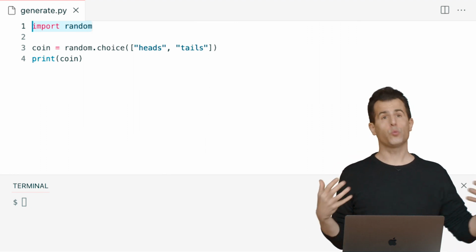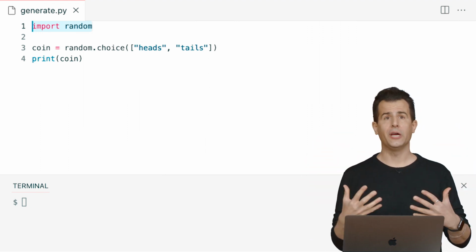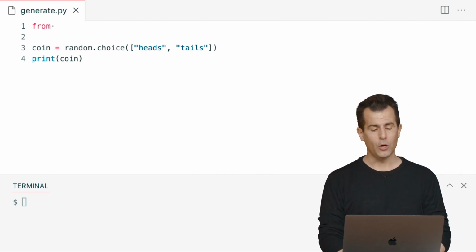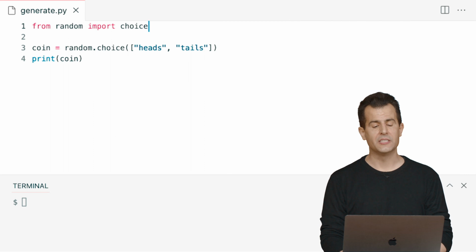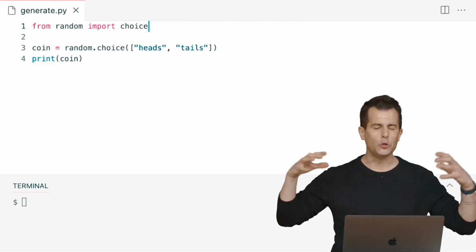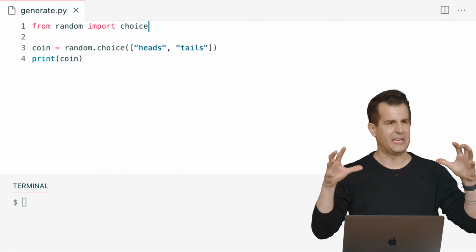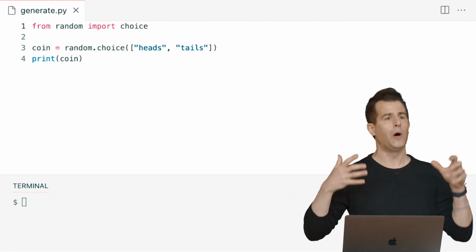Well, suppose that I just want to call the function as its name, choice. I can do that as well. Let me replace this first line here with from random import choice. And what this does effectively is it loads the function's name, choice, into my current namespace, into the scope of the file I'm working in.